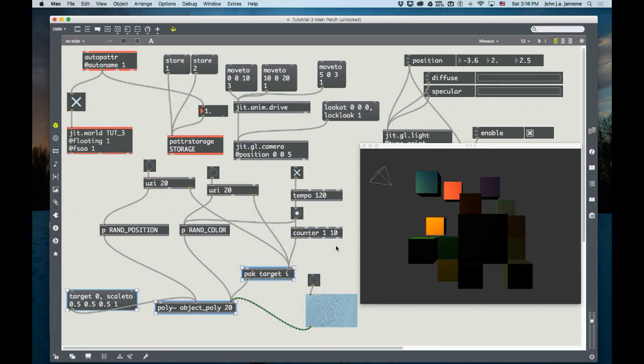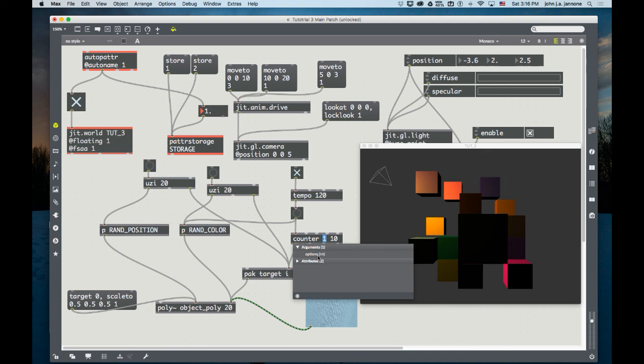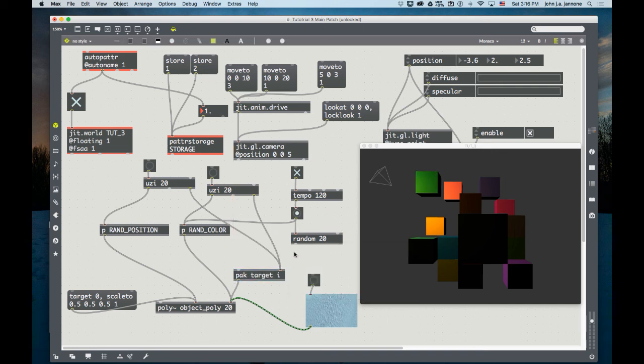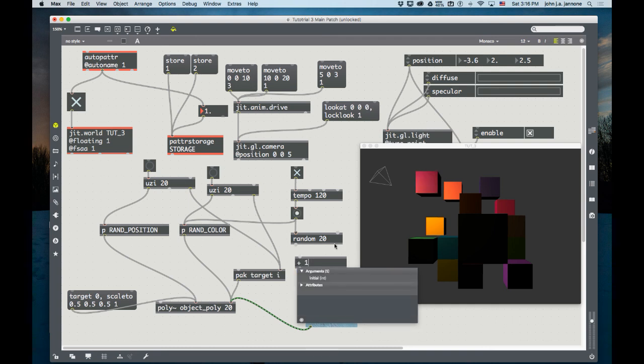Also, this might be obvious, but instead of counting through your targets, you can certainly also randomly choose your target, just by replacing counter with the random object. We have 20 objects now, so I'd say random 20. And then we do want to add 1, because remember, random 20 is going to generate a value between 0 and 19. And remember, 0 means change all objects. So what we want is a range from 1 to 20.